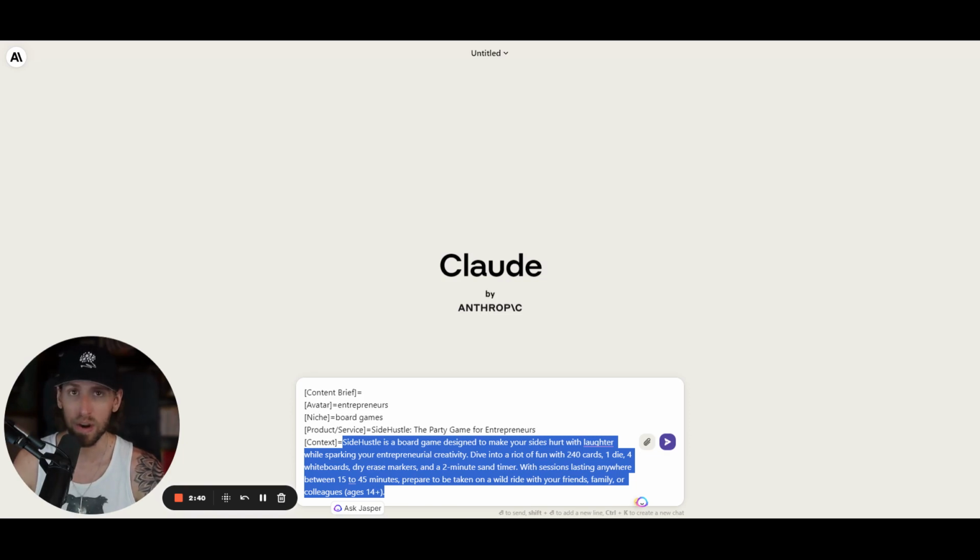And so whatever your product or service is, this is basic context that AI needs to know. So it doesn't think that Side Hustle is a game that's giving you, let's just say, actual real business structure and ideas and implementation. It knows it's a fun board game. And so, just basic context.